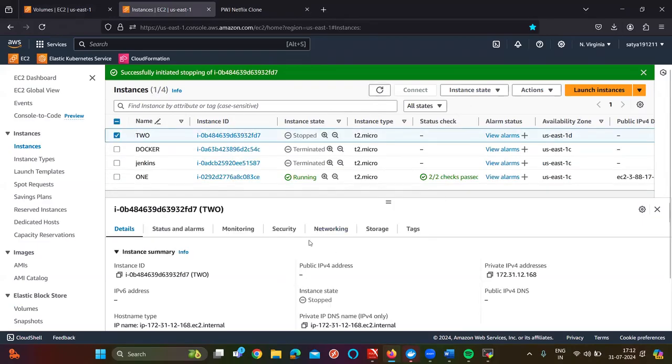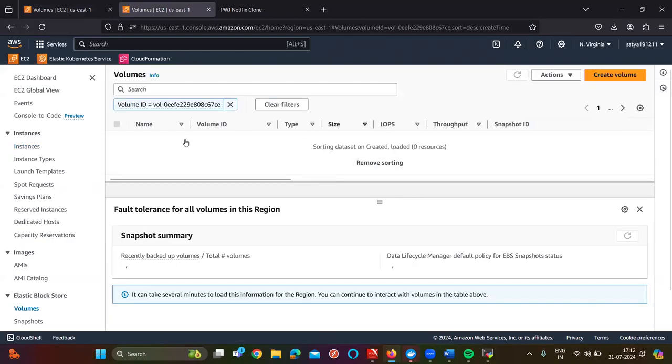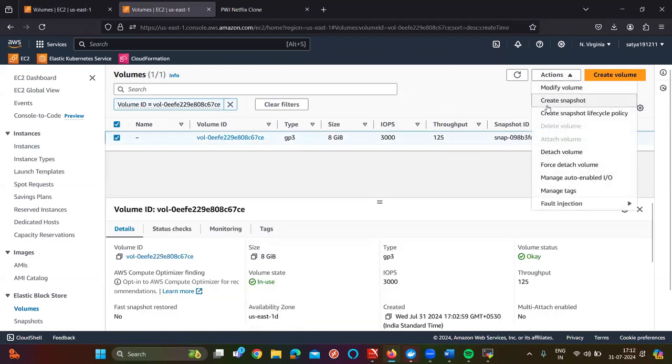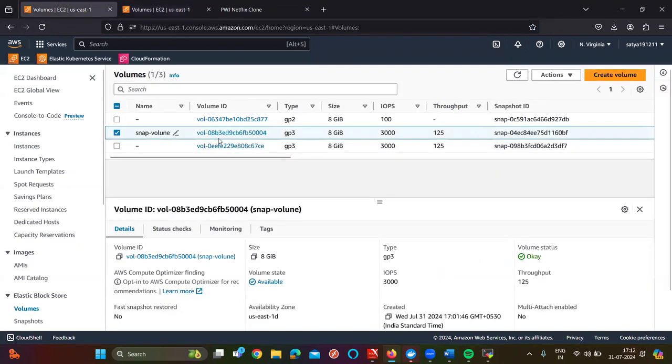So go here, go to storage. In the storage, you need to click on this volume, and this volume you are going to remove now. Actions, click on detach volume. So it is the volume that I'm going to attach now. Why? Because this volume is coming from my exact snapshot. How can you verify? By using the snapshot ID.